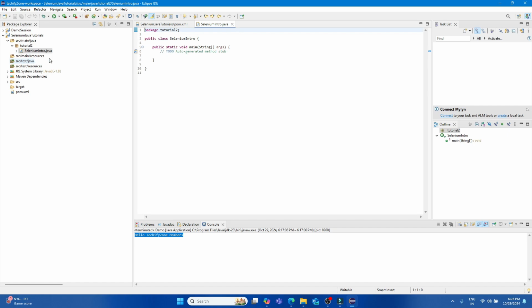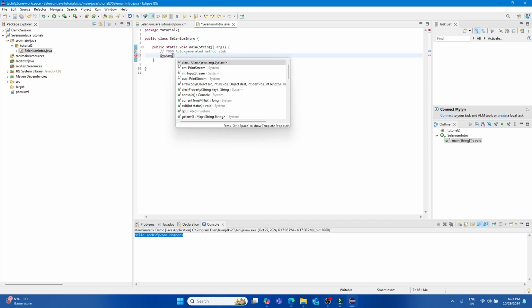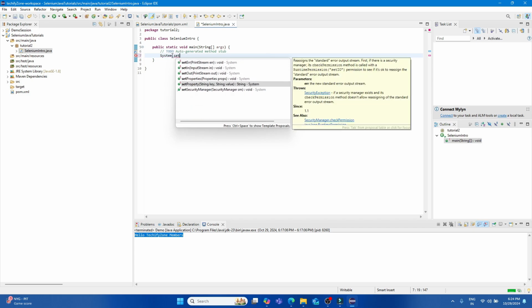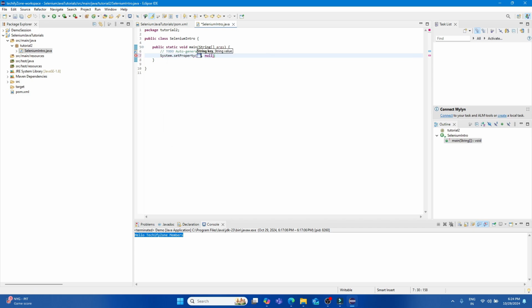Okay, so right now what we need to do is test whether the dependencies we have downloaded are working or not. Let's write down the basic code: System.setProperty, where I'm going to have webdriver.chrome.driver.